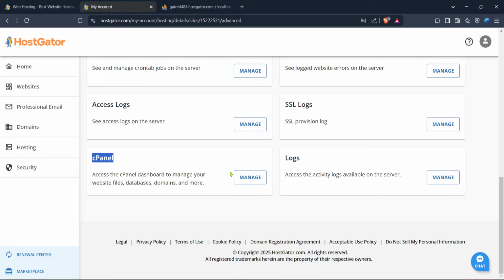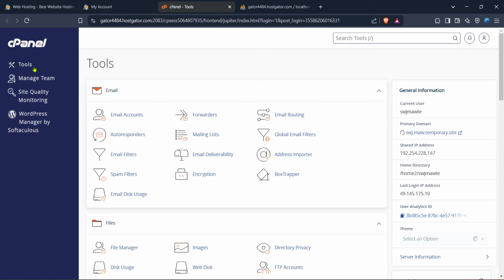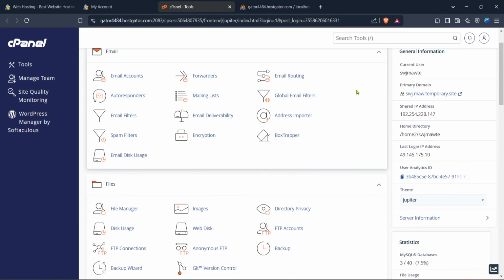The Cpanel or control panel is a powerful tool that Hostgator provides, allowing you to manage everything from website files to domains and databases. After clicking on Cpanel, you should now find yourself on the Cpanel dashboard. This is the central hub for all your website management tasks. Here you'll find a wide array of options to maintain and customize your website's infrastructure. Take some time to explore it once you're comfortable with the basics.